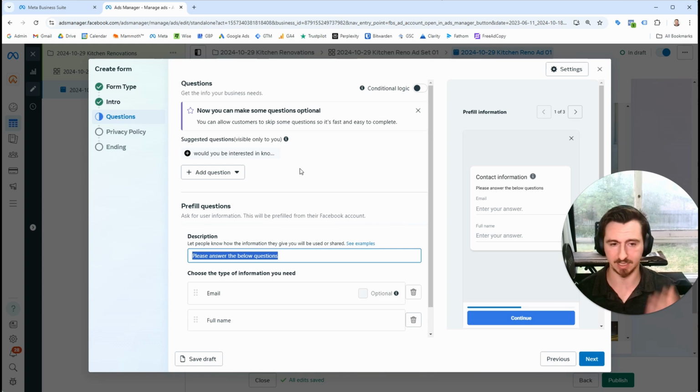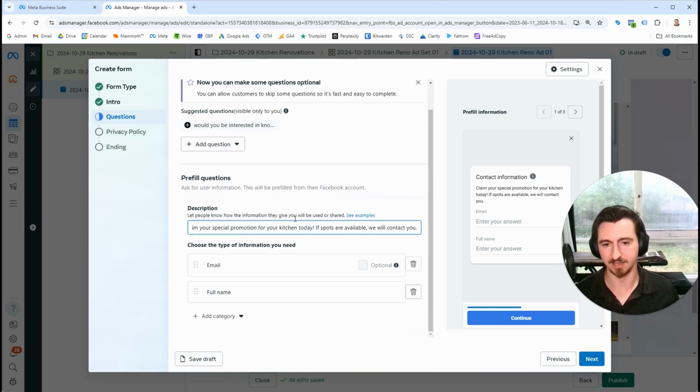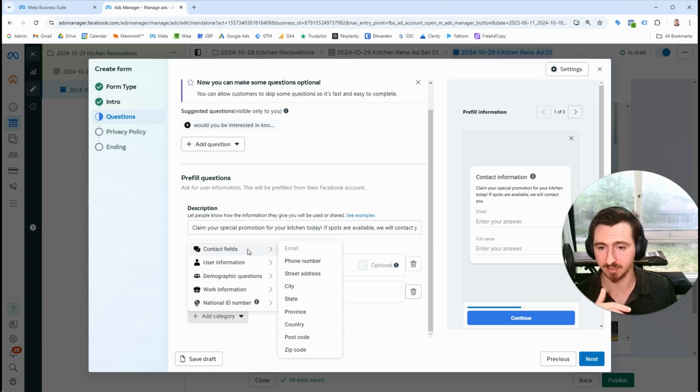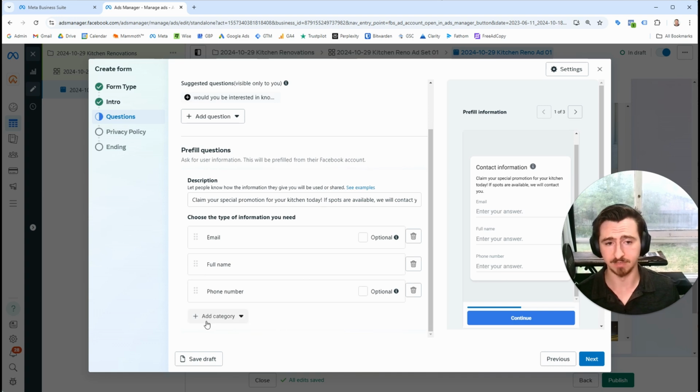Description, so we could do something like, I don't know, claim your special promotion for your kitchen today. If spots are available, we will contact you. Something like this. Then you can ask for email, full name. You definitely want to get phone number. Now, if you want to start with a super low friction form, you can do this. It's not the worst thing.